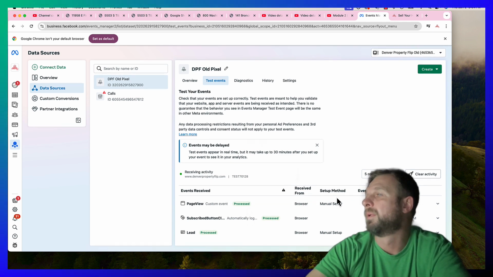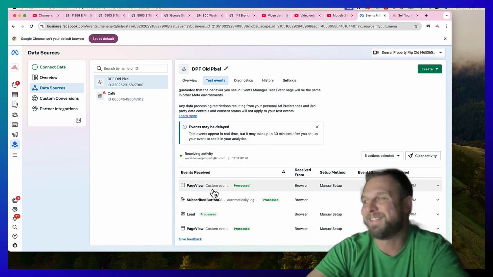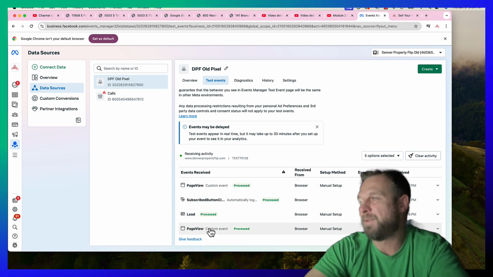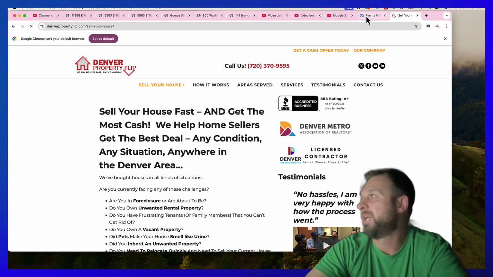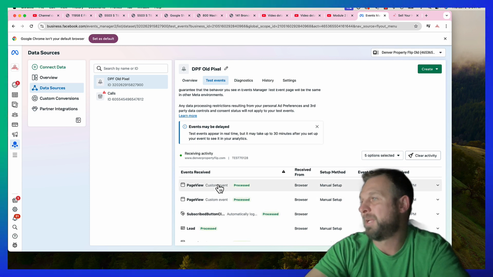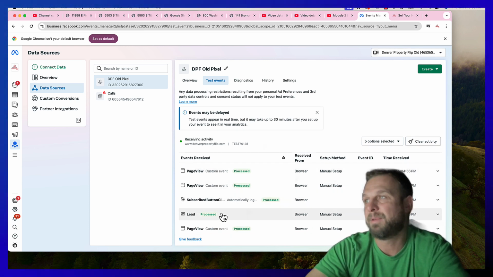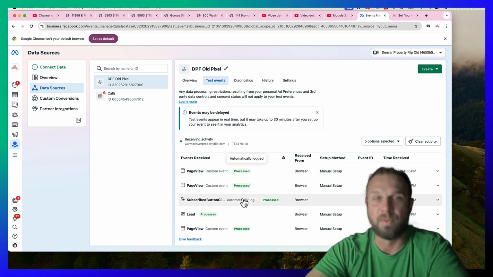So in this, subscribe button clicked. That's odd. That's a new one. That didn't used to load. But in any case, every time you reload your page, if you're seeing events start to show up here, and if when you load the step 2 page, a lead event fires, that's perfect. That means that you are set up correctly.